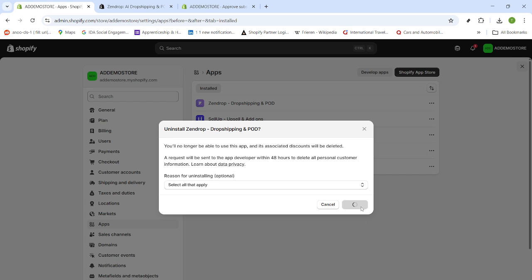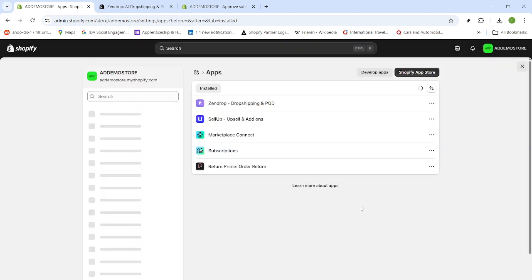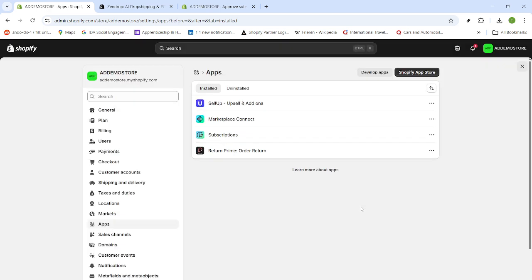A few quick notes on what this does. Uninstalling the app immediately removes its access to your store and stops future charges through Shopify's app billing for Zendrop. Any charges already issued remain on your current invoice, and prorating is handled according to Shopify's policies. After the uninstall, Zendrop should disappear from your installed apps list.